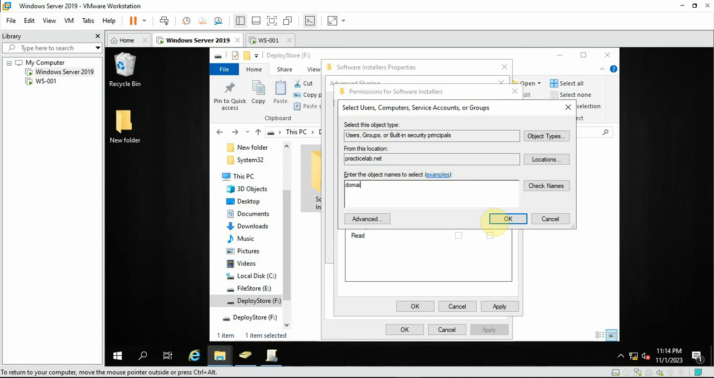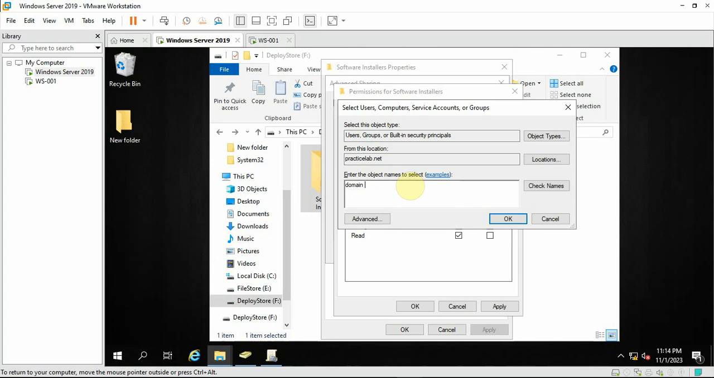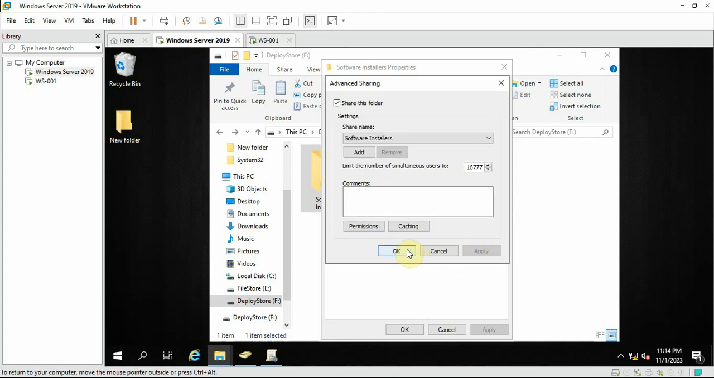Let's go to Domain Computers, and then I'll add Domain Users. Domain Users applies to every user in the domain, and Domain Computers applies to every computer on the domain, right? You can put it on read-only permission, or I can give you full control. Apply and OK. Click on Apply, click on OK.